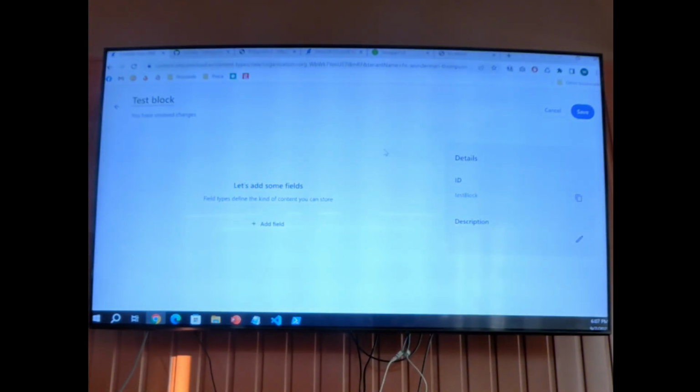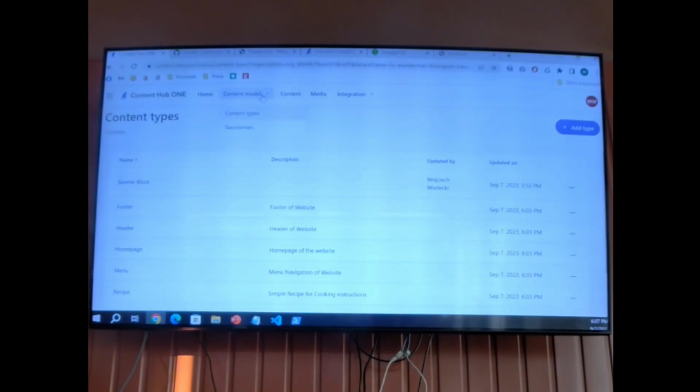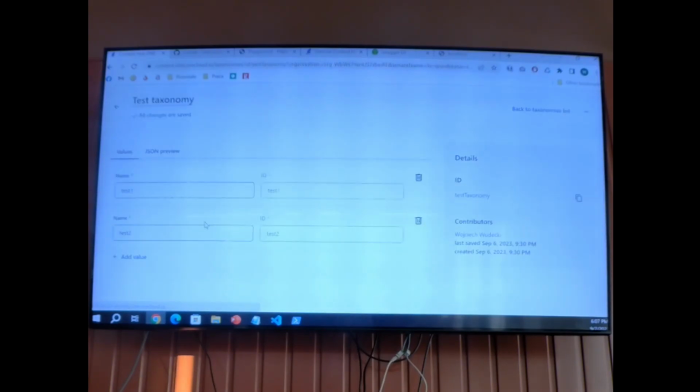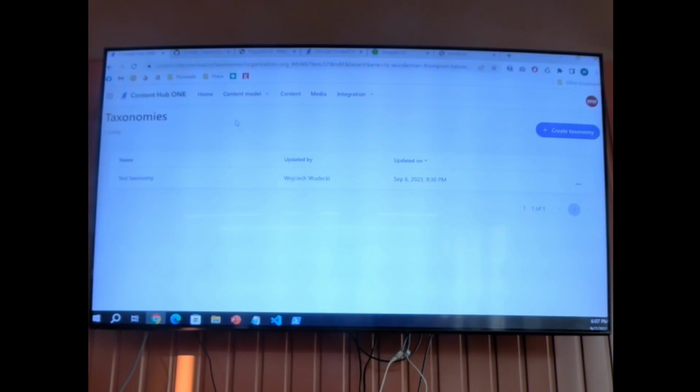Okay, and let's see what fields we have here. We can add a simple text, we can add a rich text, we can have a number, boolean, date, time, reference. Reference is used to connect content, like create a connection between content. There's also media and select. And select, this is a drop-down that allows you to use taxonomy. And taxonomy can be added here under the taxonomies next to the content types.